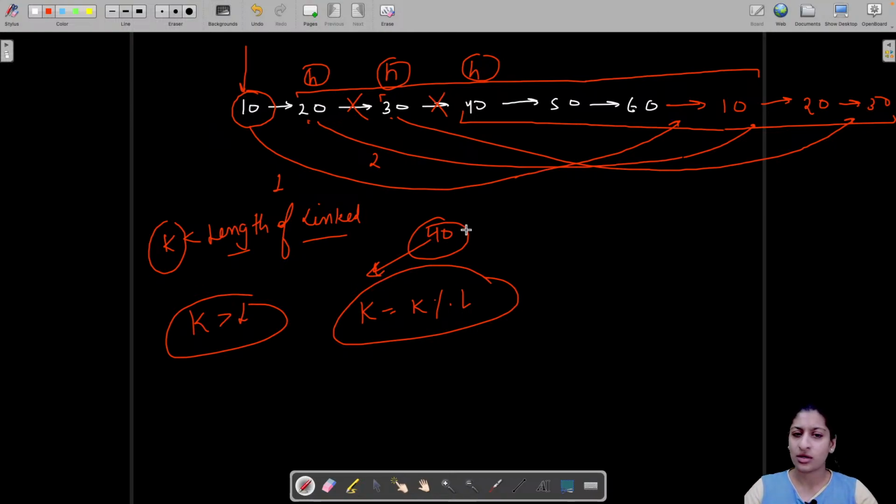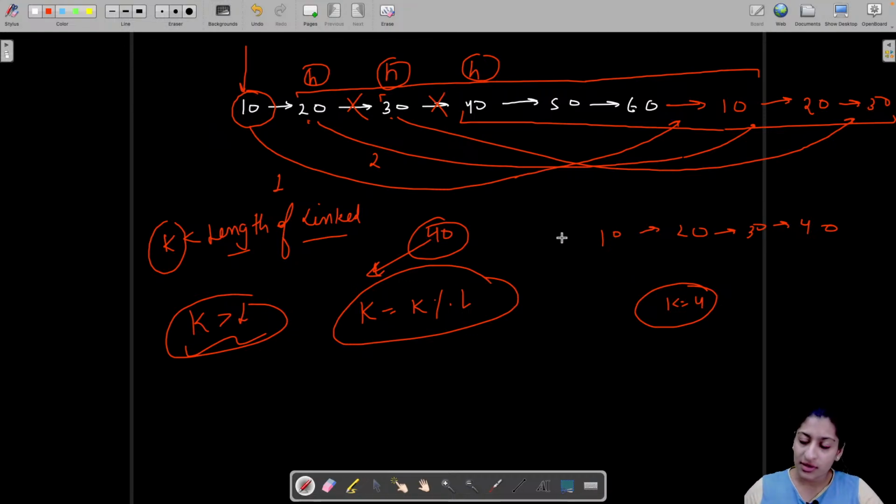This question does not ask you to do these things, but I'll tell you what. For example, the length of your linked list is 4. When your k is equal to 4, you have completed one entire loop of rotating this linked list, and you will come back to this position only, because one rotation will bring 10 here, the second rotation will bring 20 here, the third rotation will bring 30 there, and the fourth rotation will bring 40 there. So again you are going to get 10, 20, 30, 40.